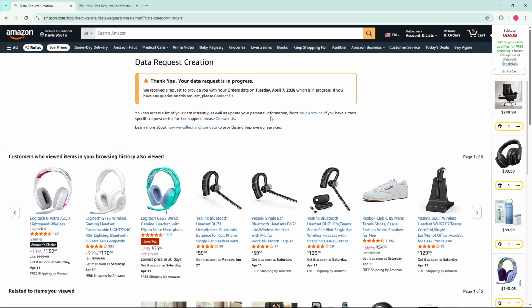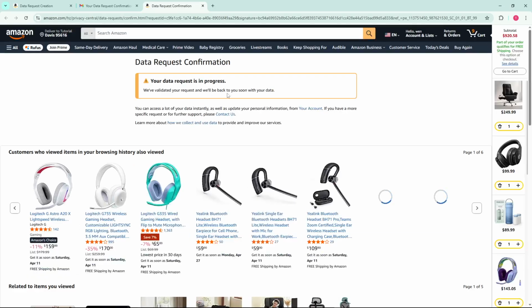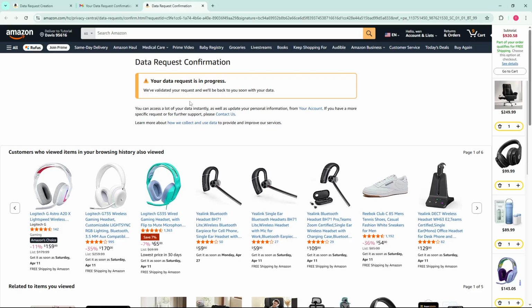After submitting the request, Amazon will send you a confirmation link to your email. Open a new tab in your browser and check your email. Look for the message from Amazon, then click on the link inside that says Confirm Data Request. This step confirms that you genuinely want to receive this information and prevents unauthorized access to your data.